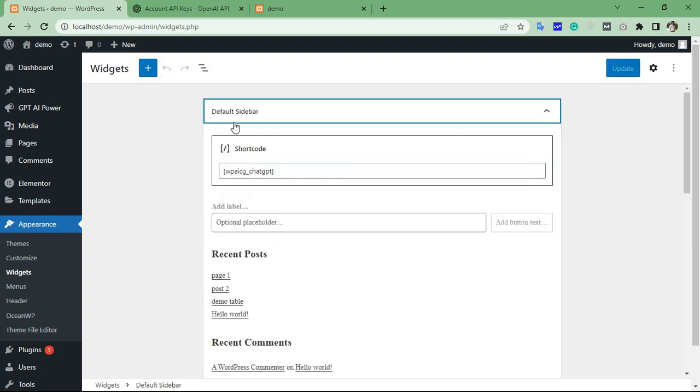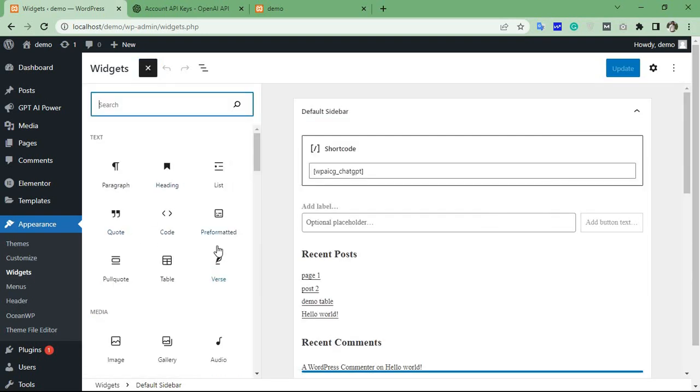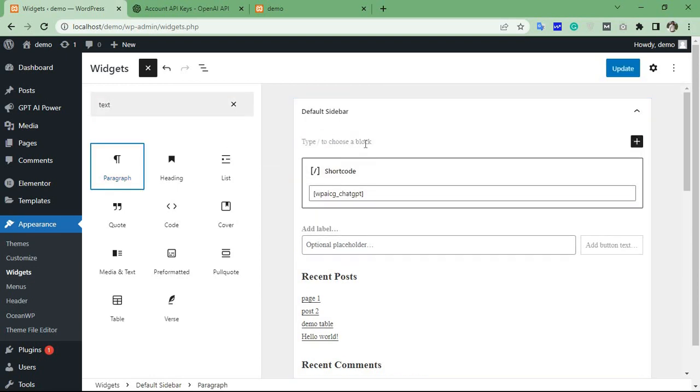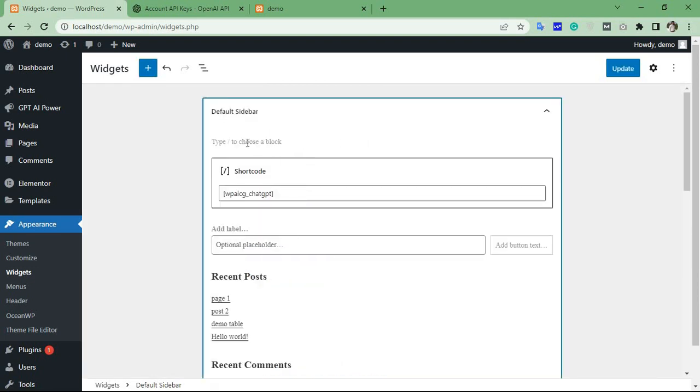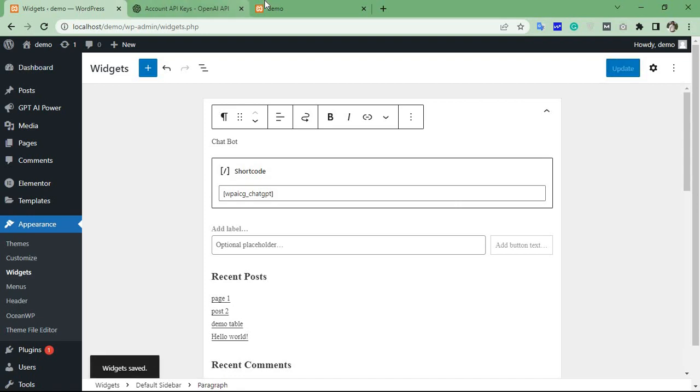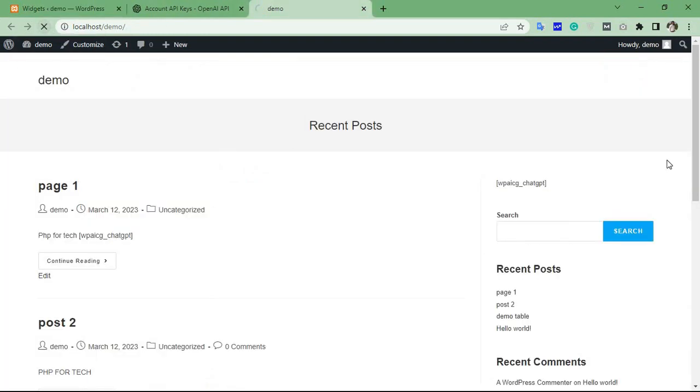Leave the default sidebar. Okay, and add a text or paragraph. Chatbot update and refresh the website.